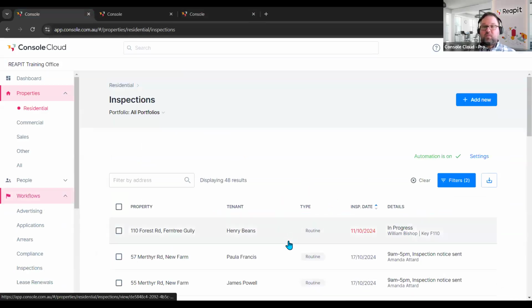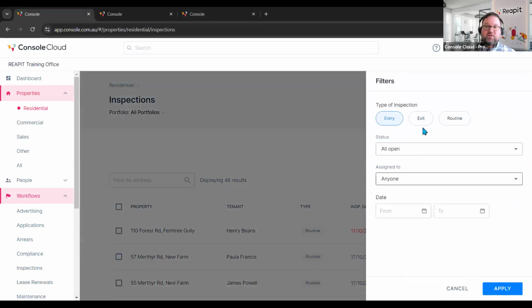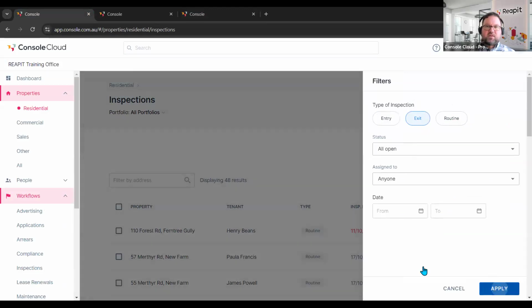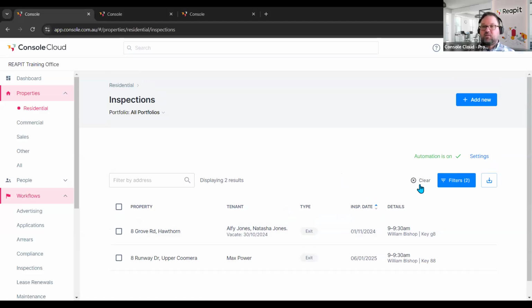And those will automatically populate into this list here, where we'll be able to find our exit and entry inspections nice and easily. Let's go with an exit inspection here as an example. And we can see we've got this upcoming exit inspection. So this is booked in for the 1st of November. Tenant vacates on the 30th, and that's been popped into the system through the vacate workflow. So again, I shouldn't need to come through to here to create that unless I've missed it for some reason.